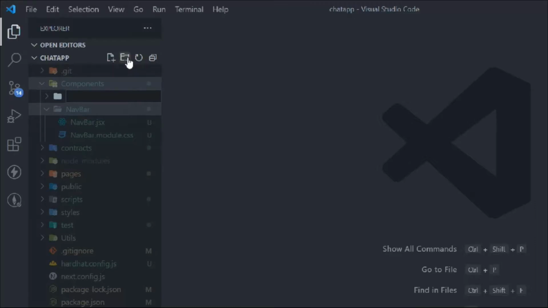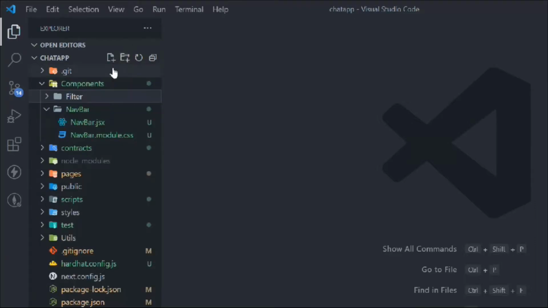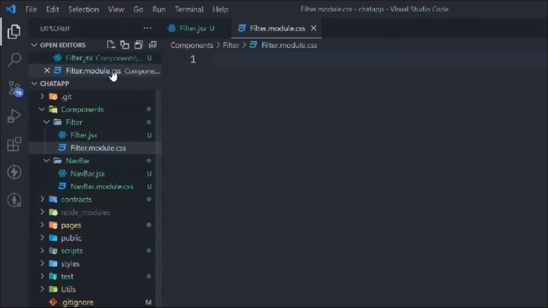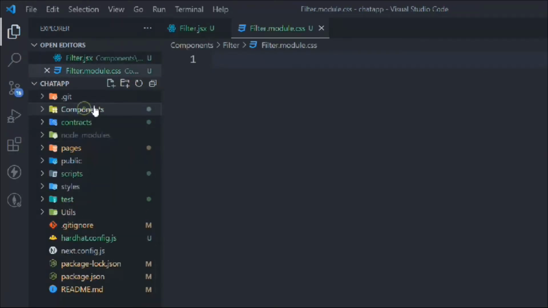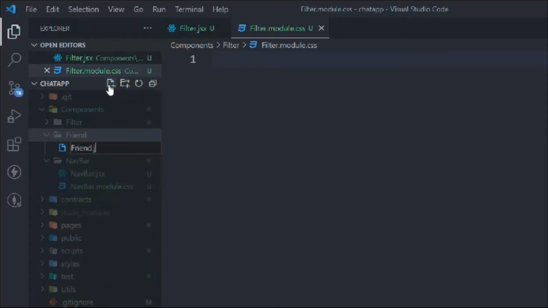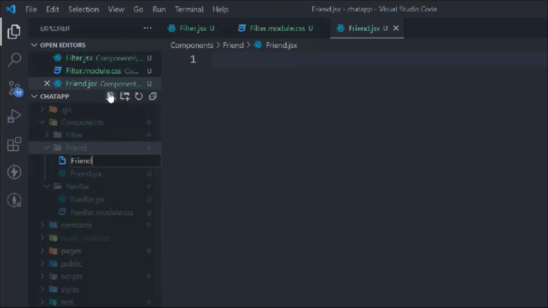This one is going to be, say, filter, and we have to create the JSX file, and we have to create the CSS file as well. Okay, now let's create another folder which we'll call, let's say, friend. Okay, this is the friend component. We have to create the JSX, and we have to create the module.css file as well.